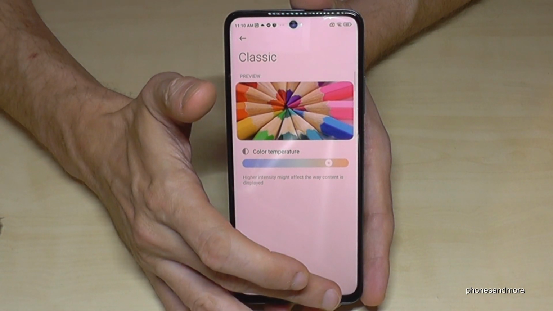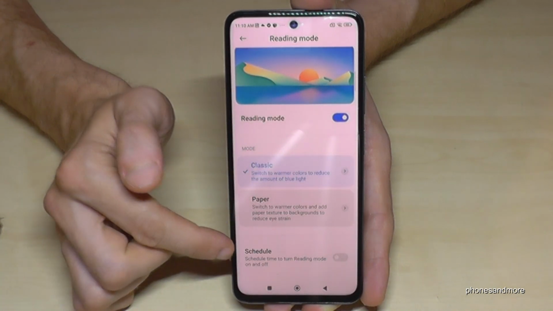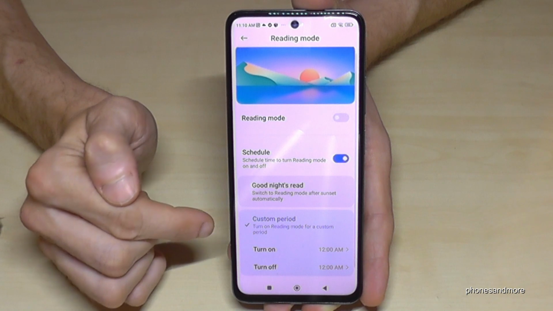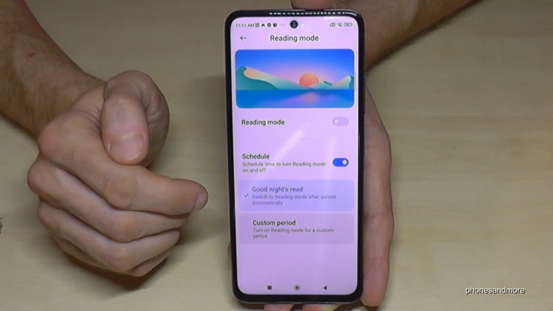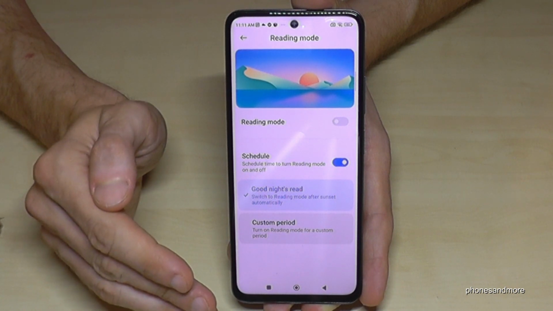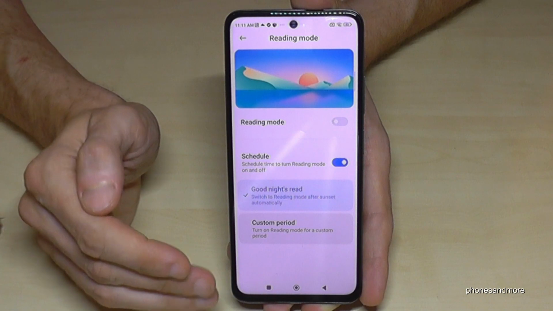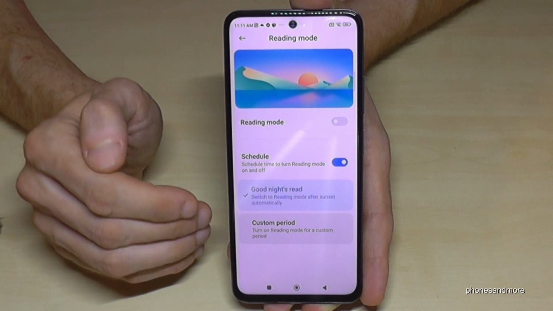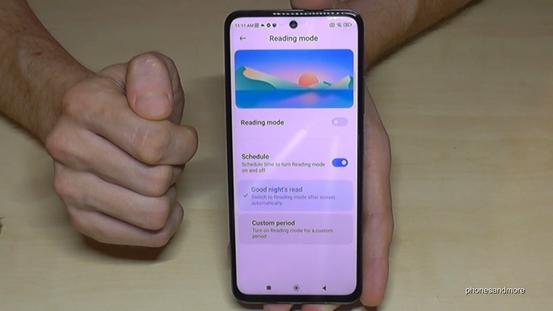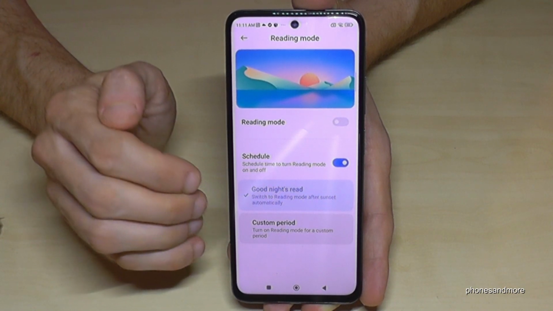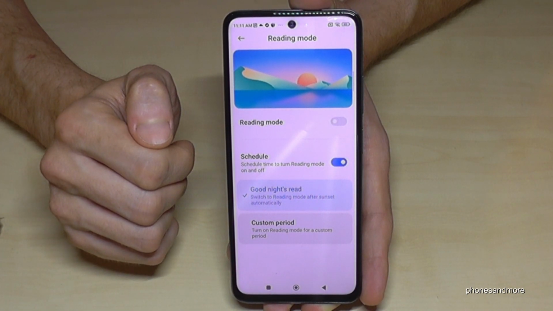If you want to have it like this, but you don't want to have it during the day, then you should go here on scheduled. And then you can set it up so that you enable the good night read. That means whenever the sun sets, the blue light filter will turn on, and when the sun rises, the blue light filter will turn off, and you have the regular screen like me now here during the day. But the best is to have the reading mode all over the day.